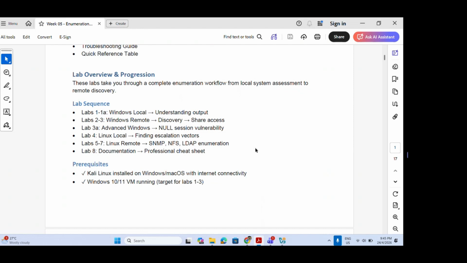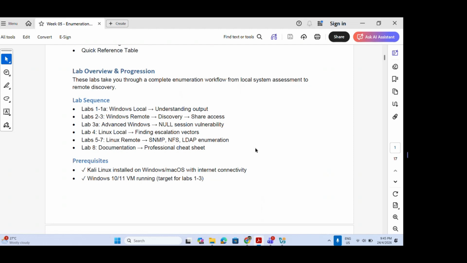Labs 5 to 7, how we can remotely access Linux, and all the commonly used protocols like SNMP, network file system, LDAP, and so on. Then how to document your findings.